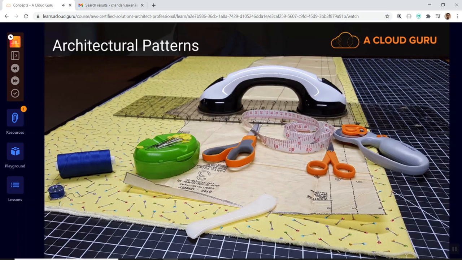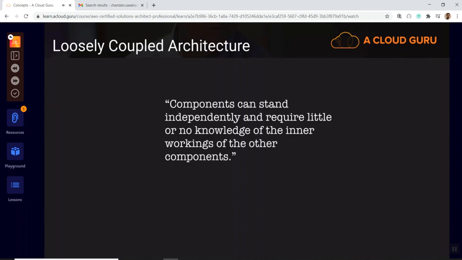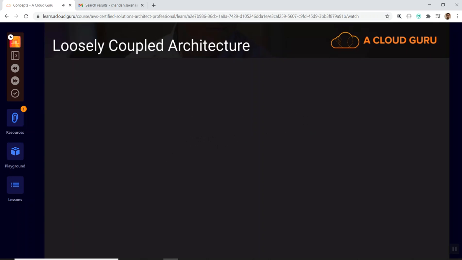One of the things you'll hear about if you've been around architectural circles for a while is this concept of patterns. And we're not talking about patterns like how you would make clothing, but really patterns are just suggested ways to help design architectures. One such pattern is something called a loosely coupled architecture, and that just means that the components can stand independently without requiring very much knowledge about the inner workings of the other components in a chain. Now, loosely coupled architectures have some very good benefits when it comes to scalability.